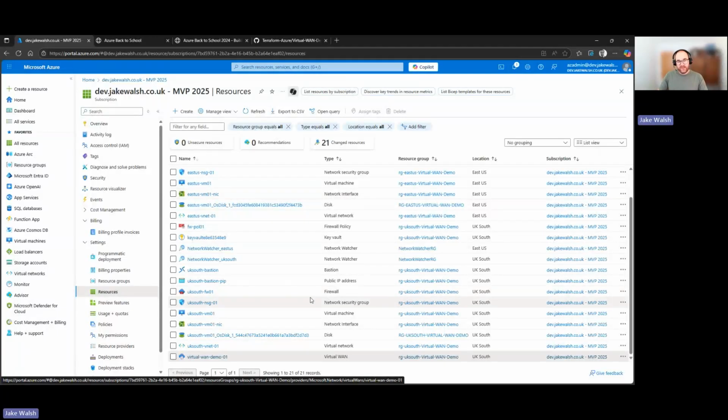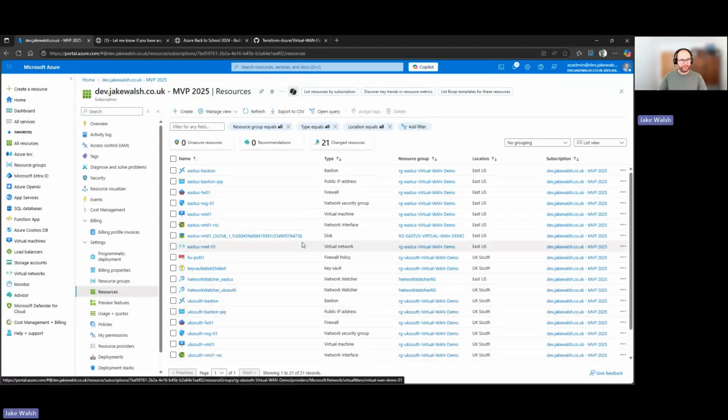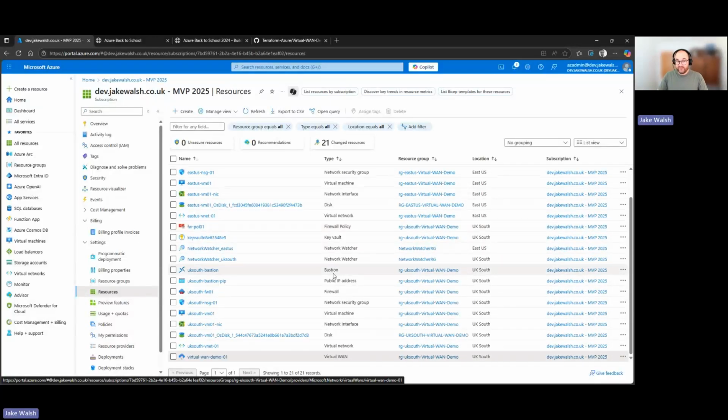Just a couple of things as well to talk about in terms of the demo lab. So that particular Terraform environment that I talked about does deploy Azure Bastion, does deploy 2 virtual machines. So you'll see there's Bastion in East US, a virtual machine in East US, and Bastion in UK South, and surprise, surprise, a virtual machine in UK South as well. What that allows you to do is actually connect into those machines independent of the virtual WAN configuration.